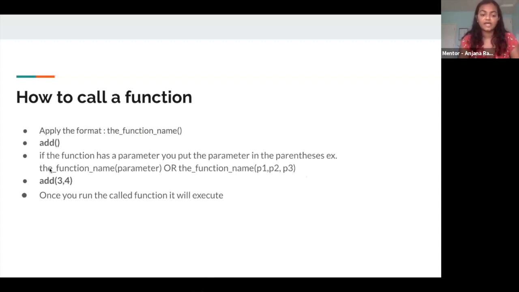So if we had that same function add, but this time it had parameters, we just put our two integer parameters in between the parentheses. And once you run the called function, it'll execute.